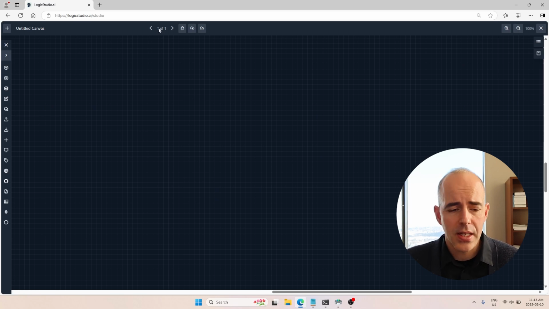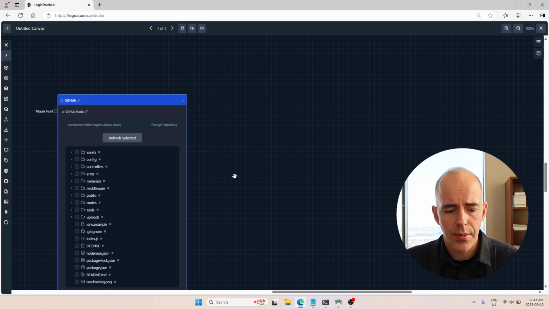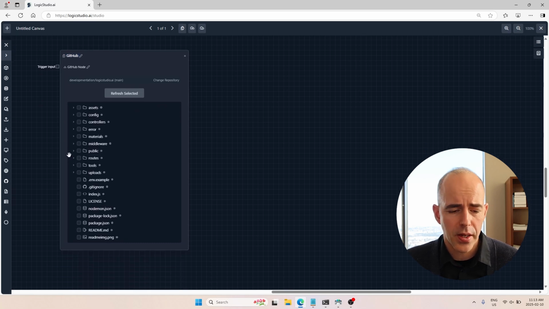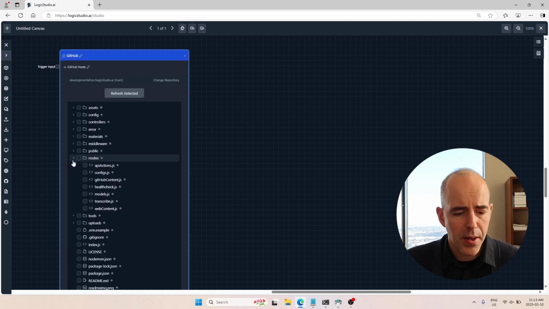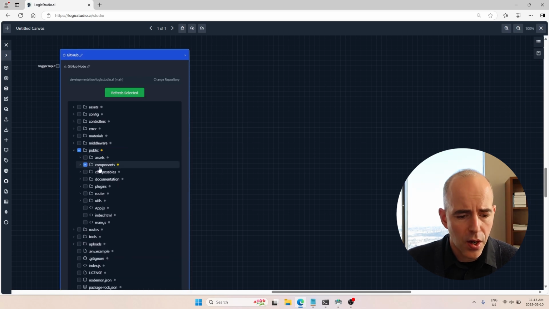Okay, so in our canvas, let's dive in. I'm going to create a GitHub repository and load in a whole bunch of files. So this is the actual Logic Studio repository. Let's say I want to read 20 or 30 different files and update my README, which is something that I have to do. So I can expand my folder, go into public, and get all my components. I want the README to be updated with all the component information.